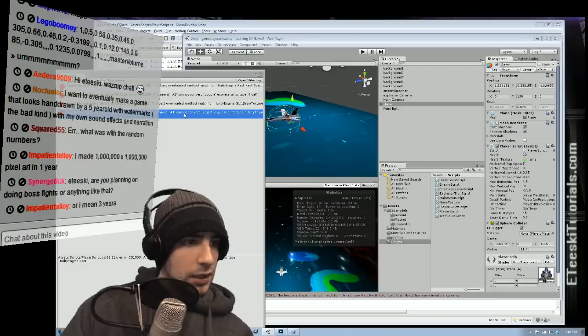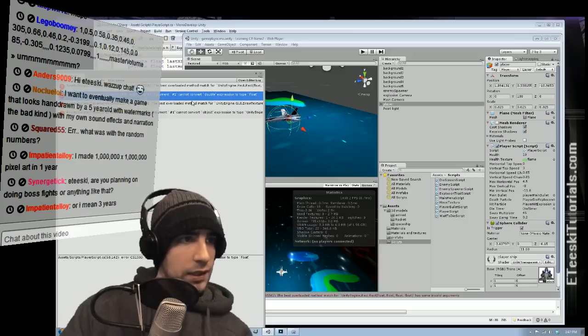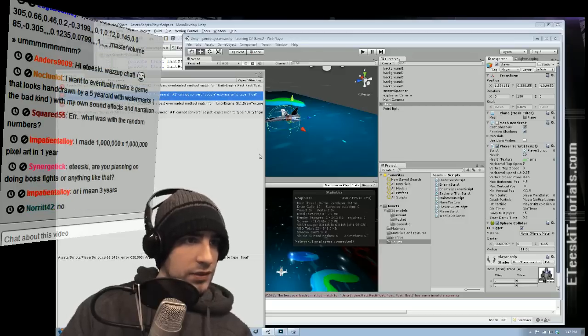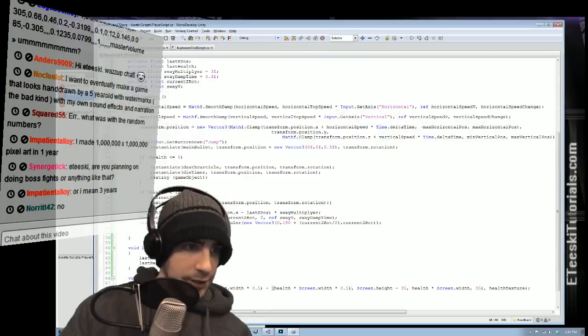Alright, I'm getting two of the same errors on the same line. Oh wait, cannot convert double expression type to float. So one of these is a double and not a float. I just put an F.